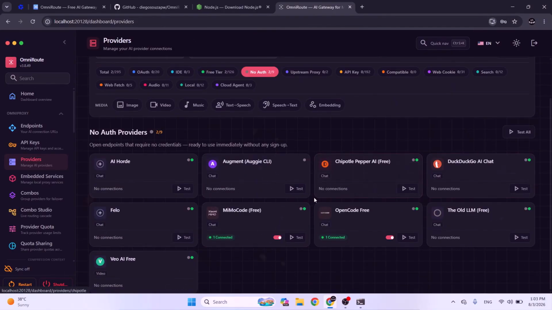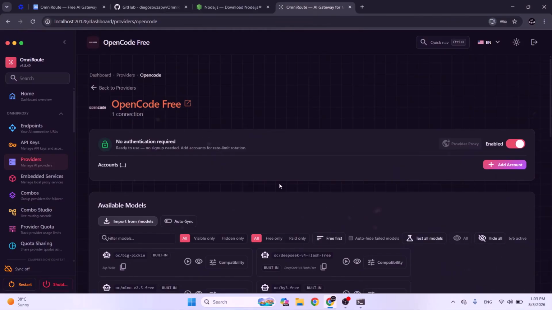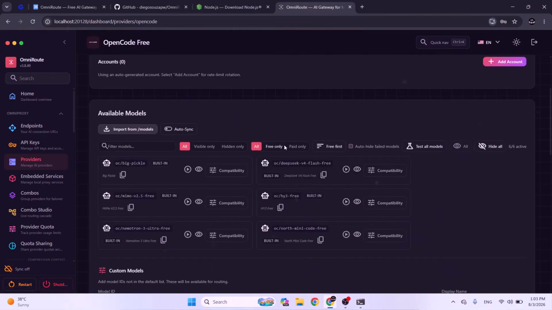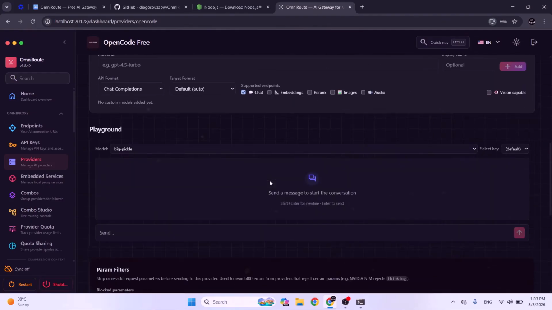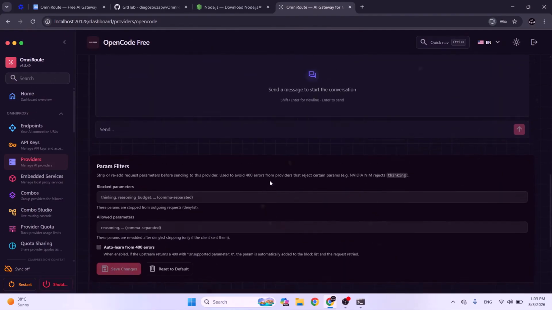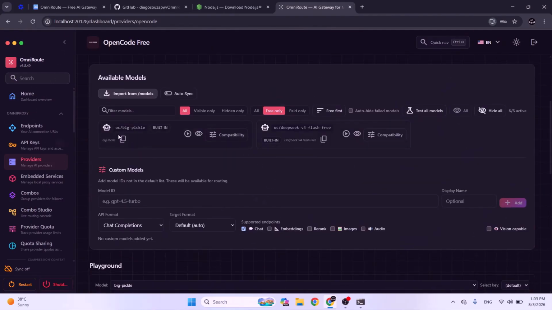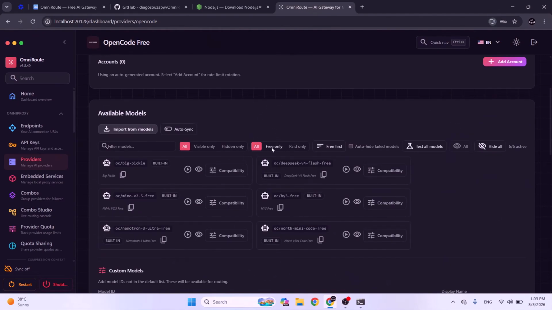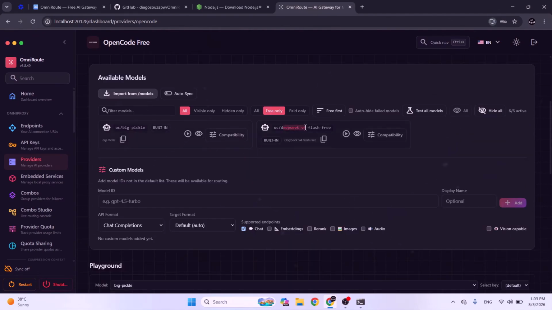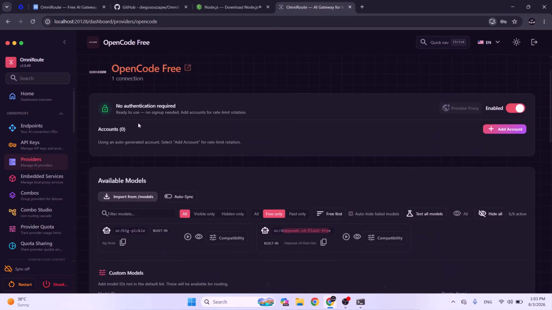Now, let's find the search bar. After navigating to OpenCode, activate the Free Only filter to view available models, which are pre-trained AI programs, and you will see them appear here. Now, let us examine this one specific model together. BigPickle runs DeepSeek version 4 flash-free smoothly. Both these models are free.